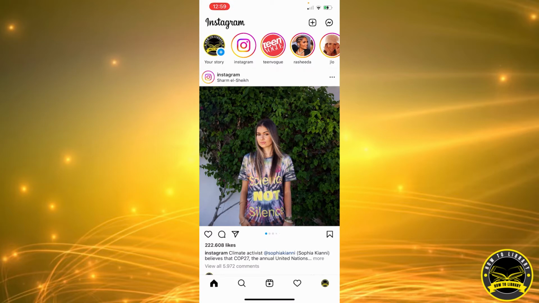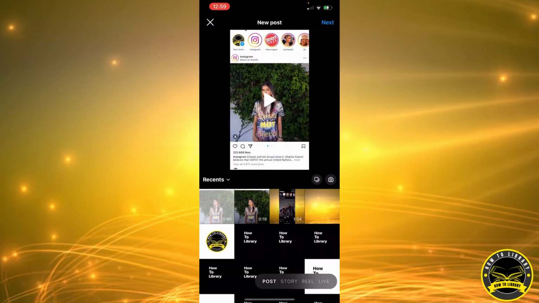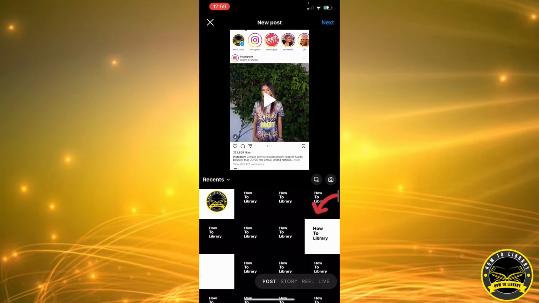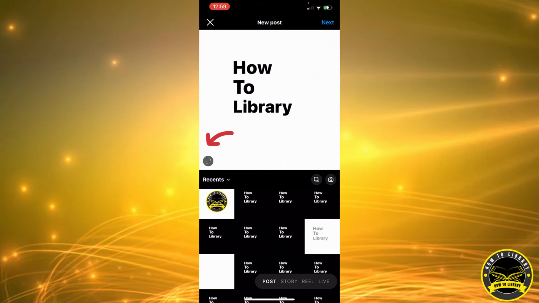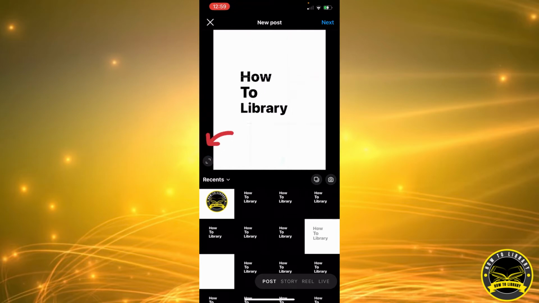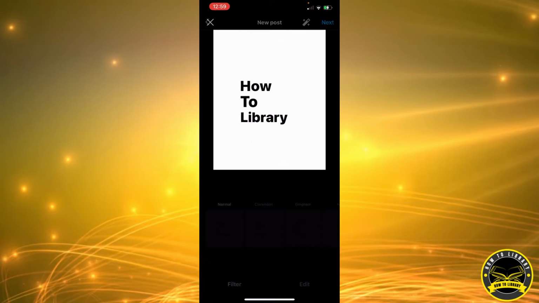So we're going to start off by clicking in the top right corner the square that has a cross inside. Now we're going to select the picture of our choice. For example, this one. You can zoom in, zoom out, drag it up and down, center it as you like, and then we're going to tap on next.